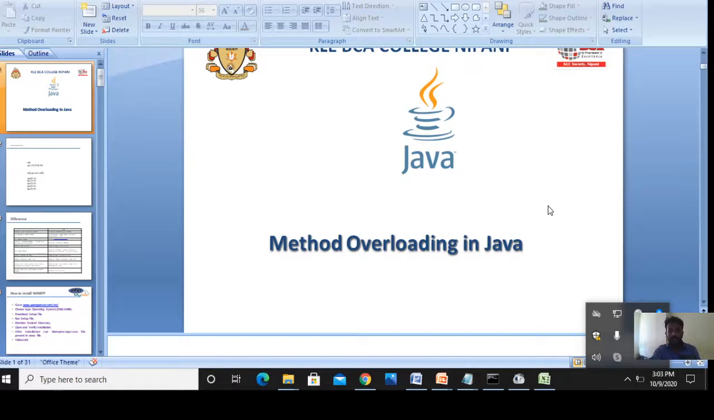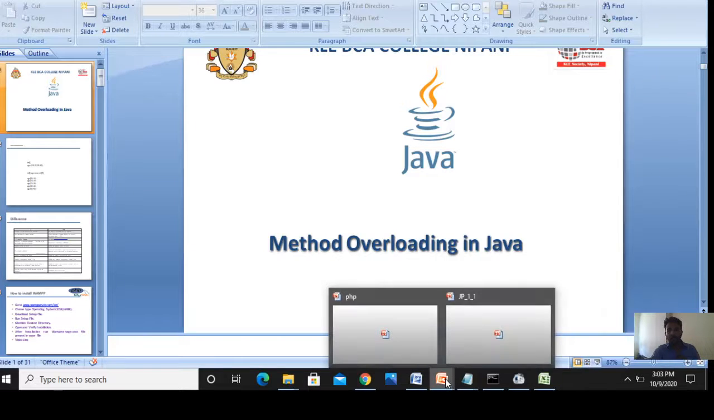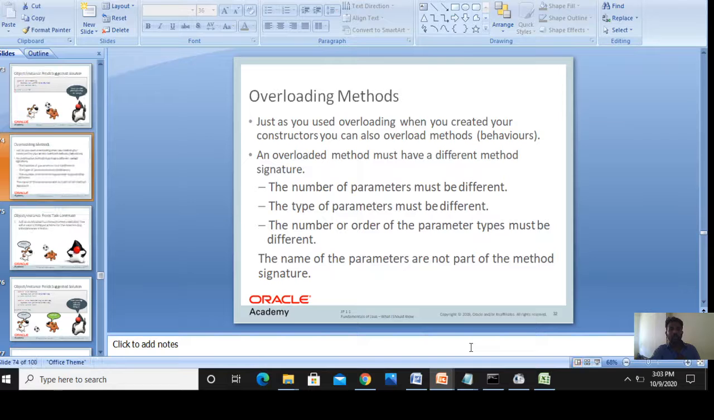In this video, we will discuss method overloading. Method overloading is nothing but a class containing the same method name with different parameters. Having the same method names but different parameters is called method overloading.